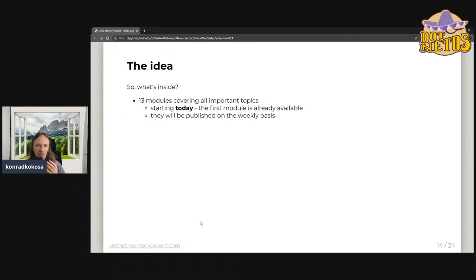So what's inside? The very first thing is, it is pretty big. It is 13 modules covering all these things that I believe are important and should be covered to make this happen, so that you are at least a level 2 or 3.